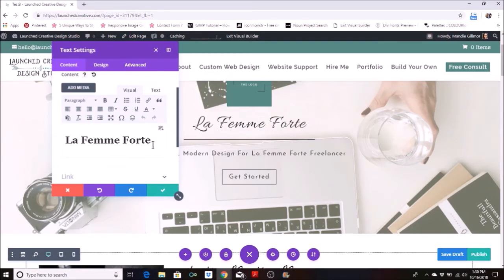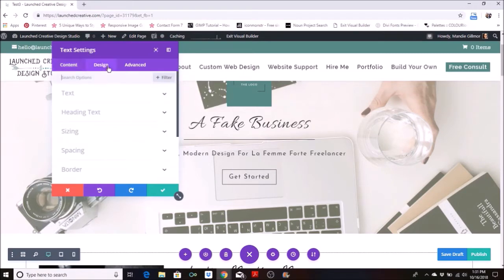But I am going to put in a fake business name. I am literally going to call it a fake business. And you see that this is a heading 1 in this text box. I'm going to head over to the design tab, and I'm going to change out the font selection and the color selection to match the branding palette that you may have purchased from me. If not, then you're going to put the colors in there that you chose, that you came up with.